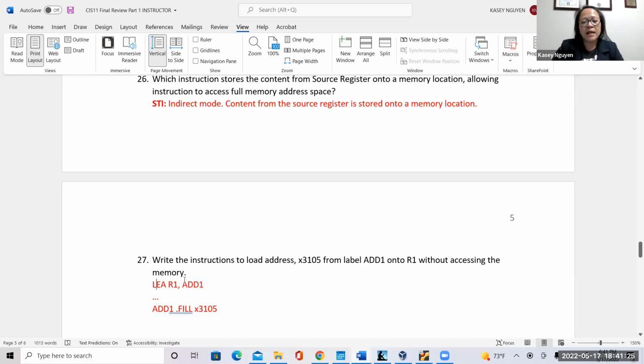Why can't I do an LD here, right? It's not accessing the memory. An LD accesses memory. I cannot use LDI here because LDI accesses a memory to access another memory. It's a two-step. Okay. So when you load without accessing the memory, you would do an LEA, load effective address. You bring the address directly into the register. So this goes here.